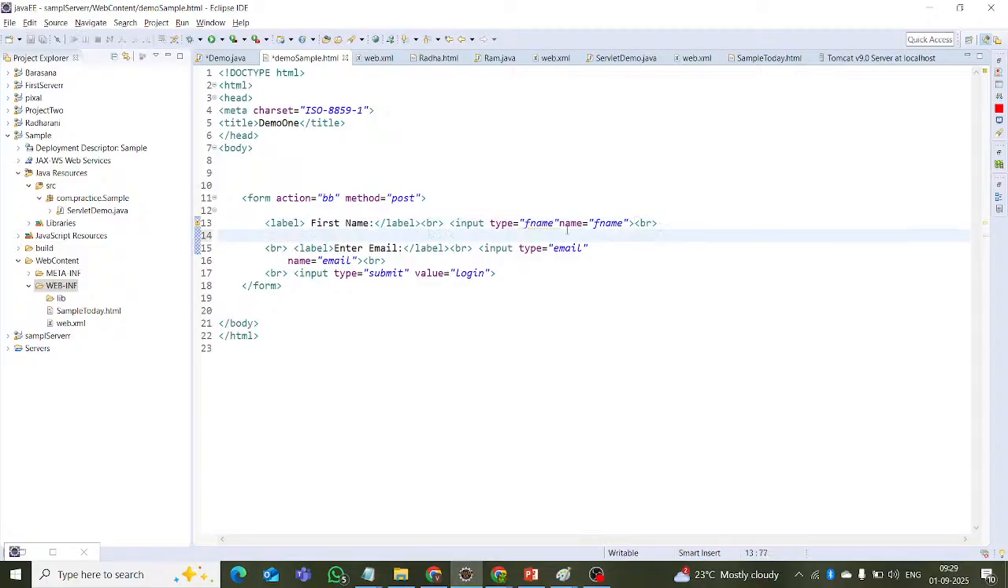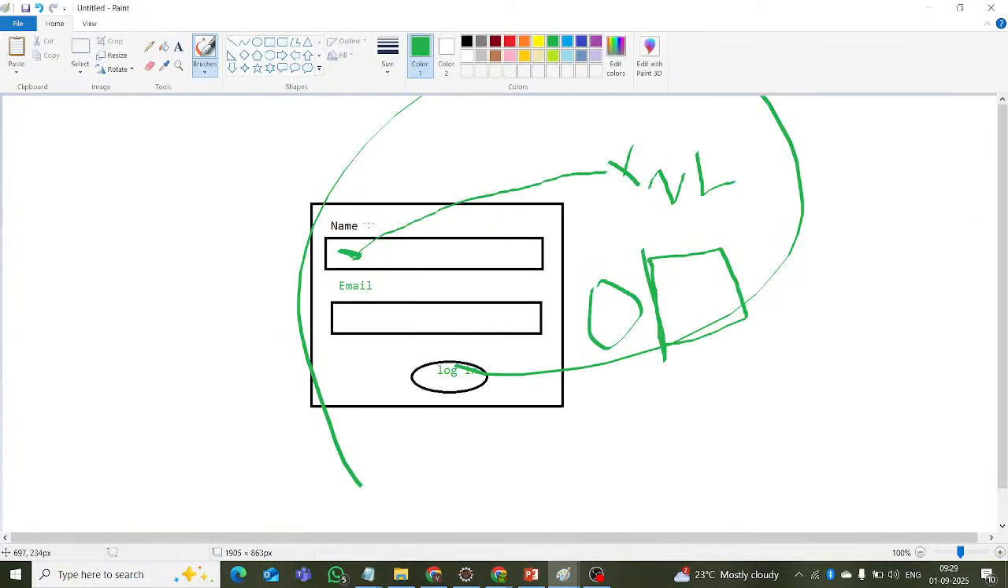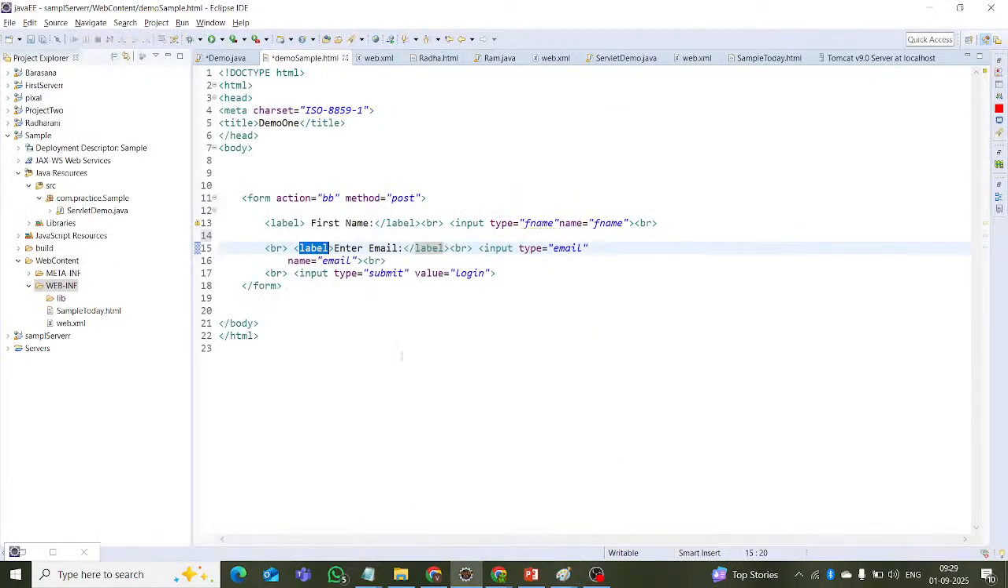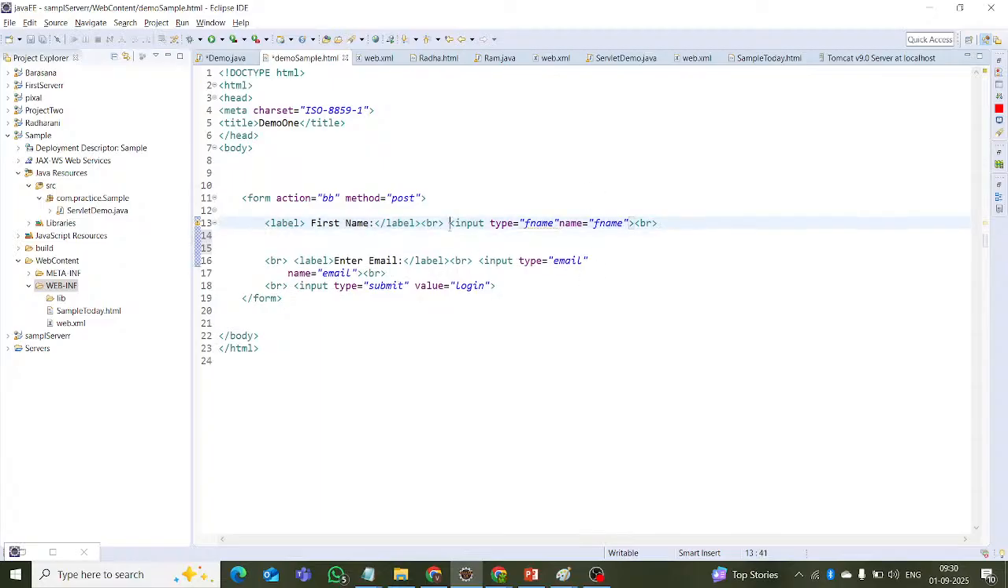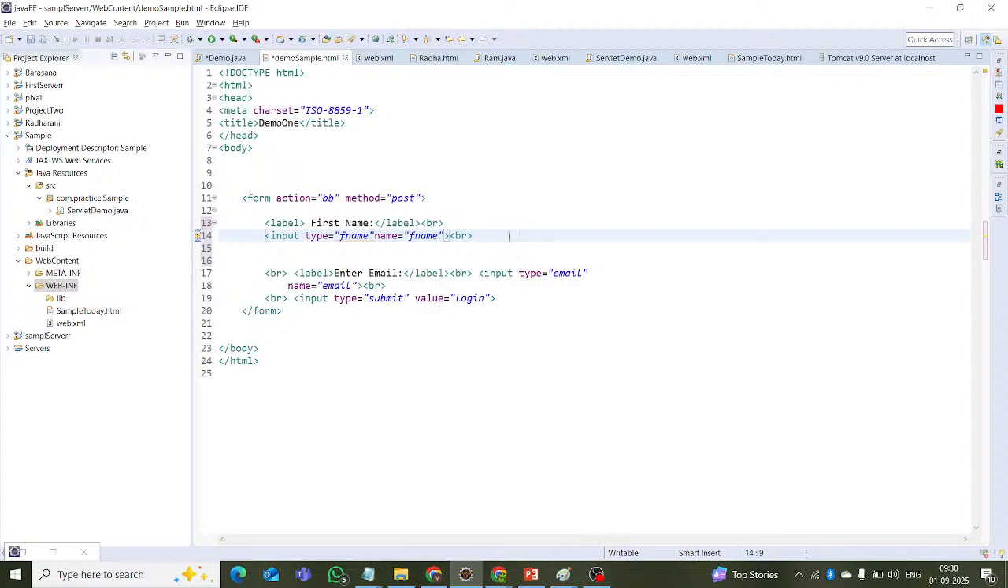This is the BR tag, nothing but to give the space. Again label, nothing but this only. Name is a label. Email is a label. On the top of the field we call it a label. So this is the tag for label, first name. Then on the top the first name will come. After that BR. After that input. Input is nothing but the client will send his data. Then it will store inside the name.